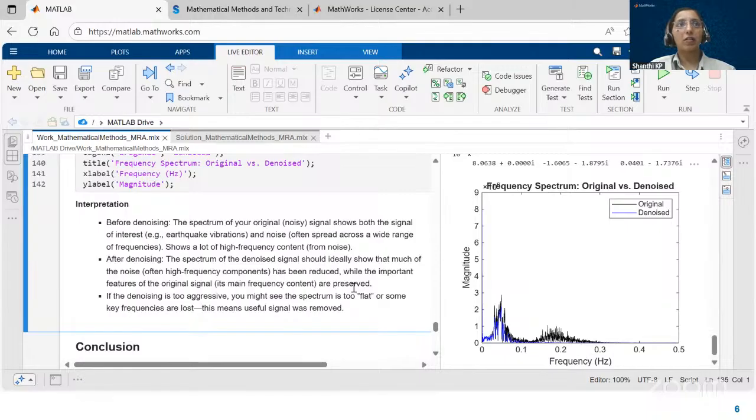And after denoising, the spectrum of the denoised signal is showing more content in the low frequency area, which indicates the signal, and the noise component, which is the high frequency component, is being removed, and the signal is well preserved. So this is how you evaluate the denoising technique or method you have used for removing or separating noise from the signal.